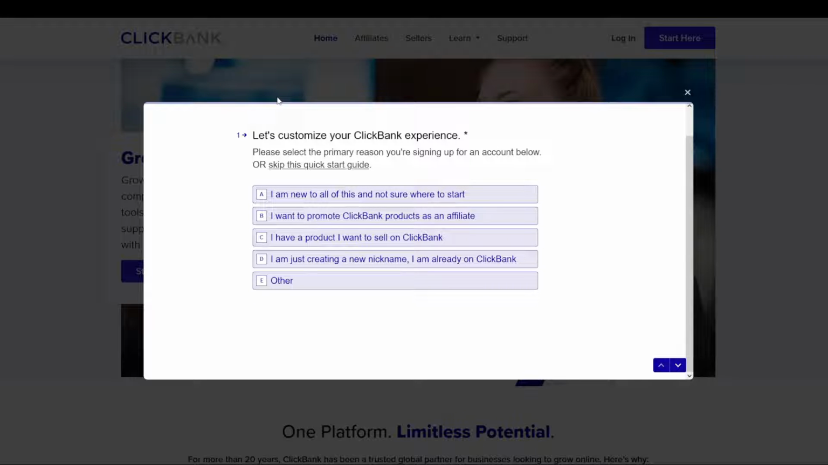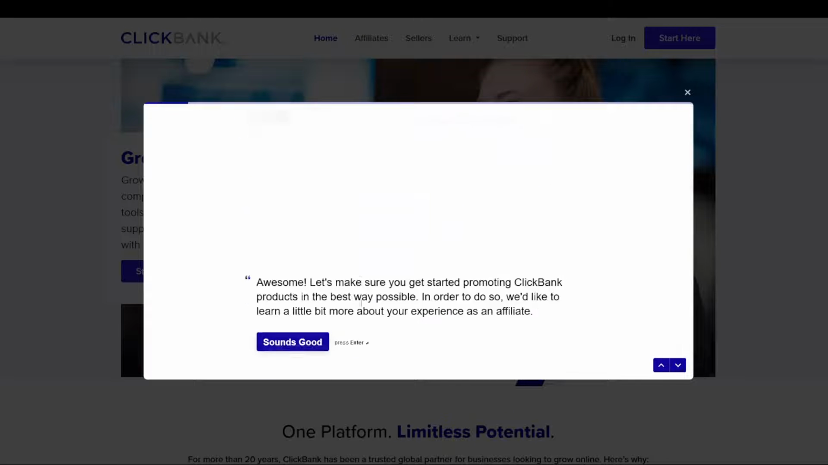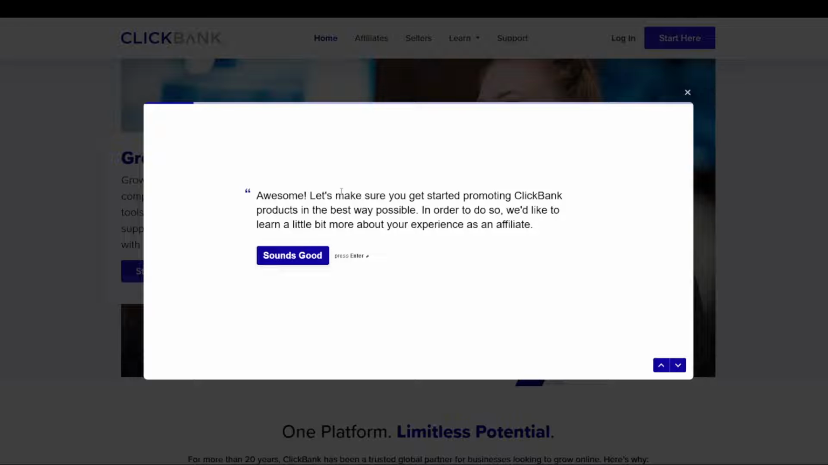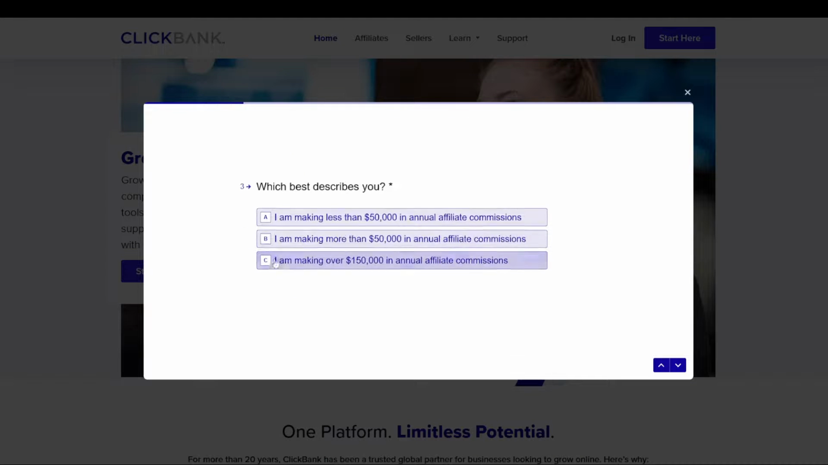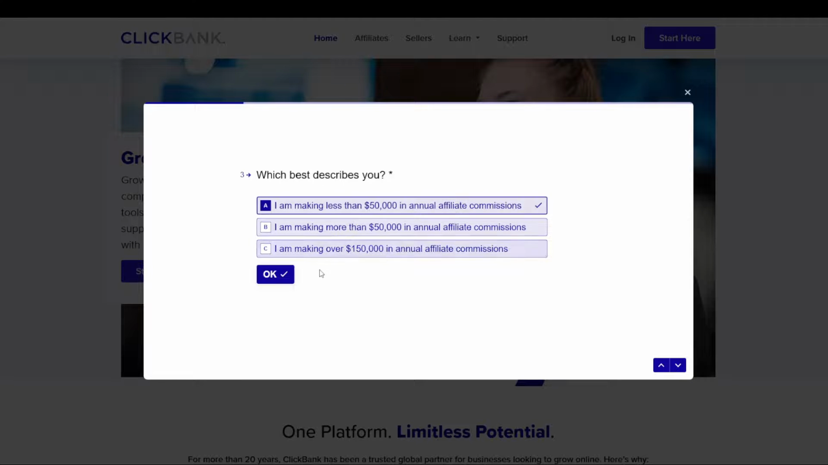First of all, you can see I'm new to all of this and I'm not sure where to start. For me, I already used Clickbank, so I want to promote Clickbank products as affiliates. Okay, awesome. Let's make sure you get started promoting Clickbank. Sounds good for me. Do you have experience? Yes, I do. If you don't have, please mention that. Which best describes you? I'm going to choose the first option right here.